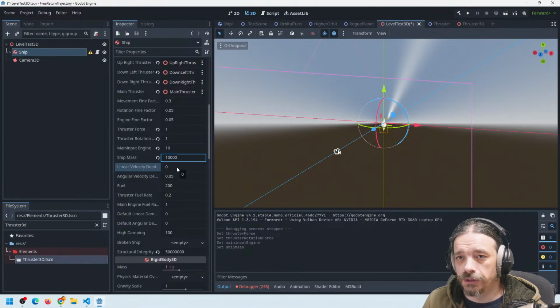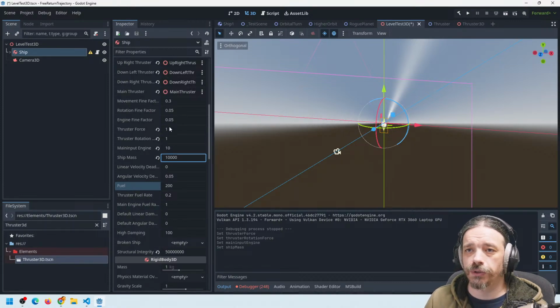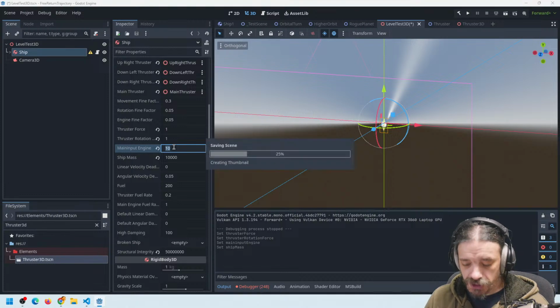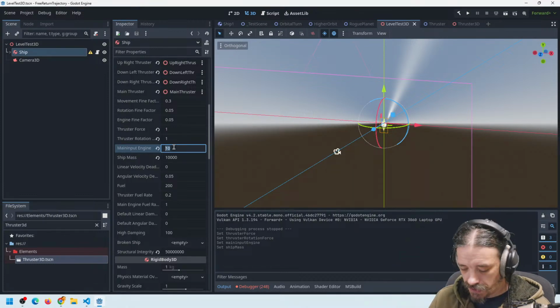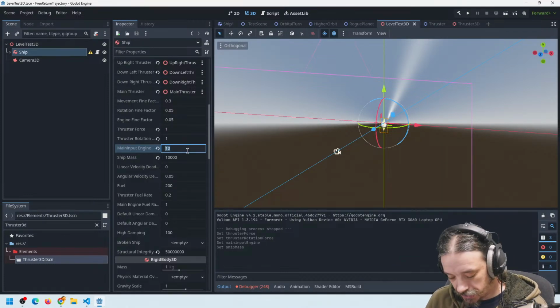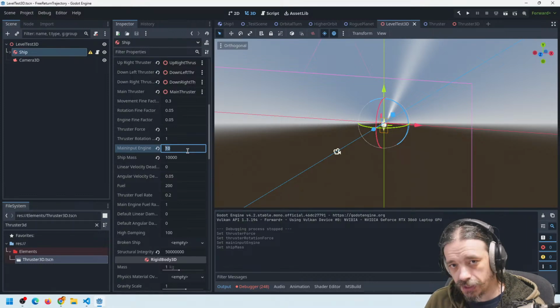Linear velocity, dead zone. Dead zones are not being used yet. Fuel doesn't matter. Okay, so now the force is super weak, so the ship shouldn't go infinitely fast. Sorry, my English. Anyway, play.